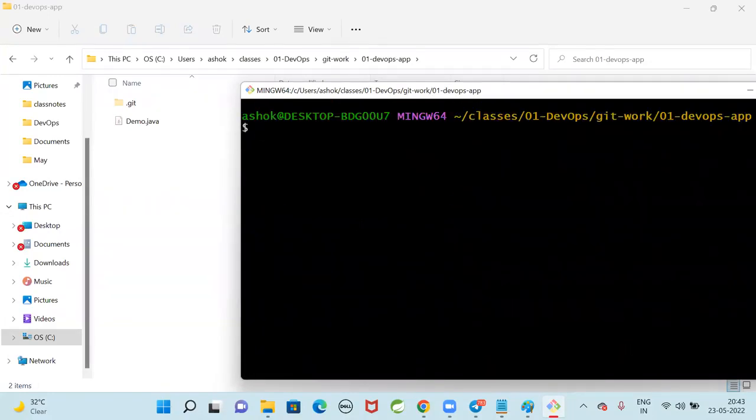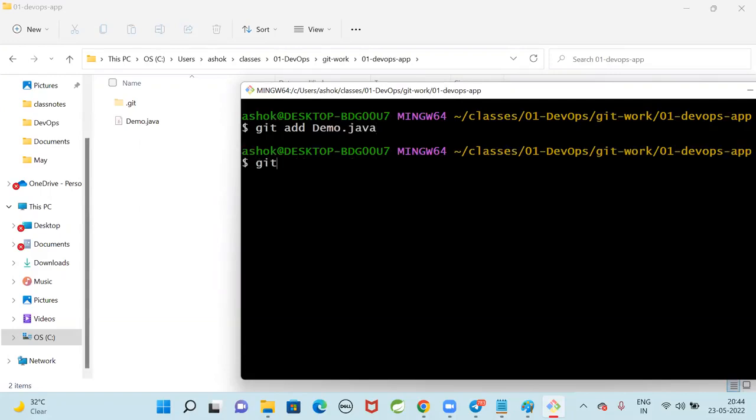Now I want to stage this file. Can we commit untracked files to the repository directly? We cannot commit untracked files to the repository directly. We need to stage that file. Use git add dot. If you want to stage a particular file, then you can use git add demo.java, where that is the file name. Add it. Now the file is staged.